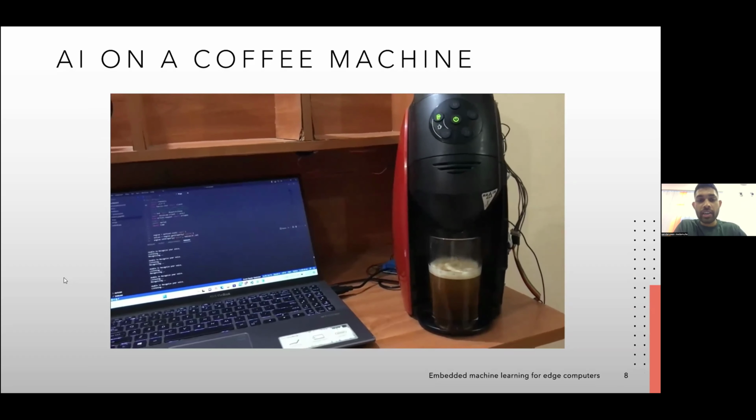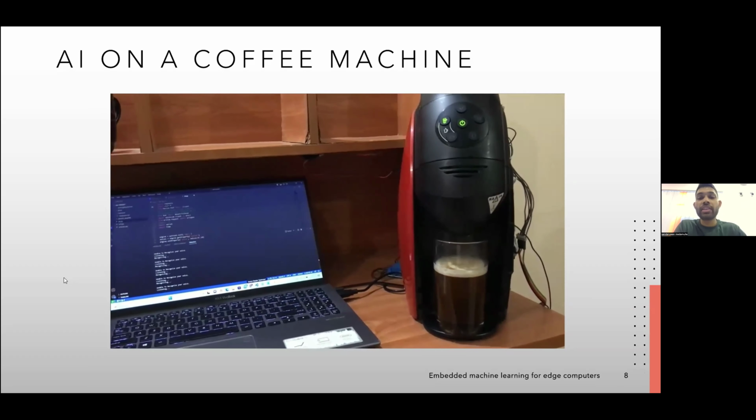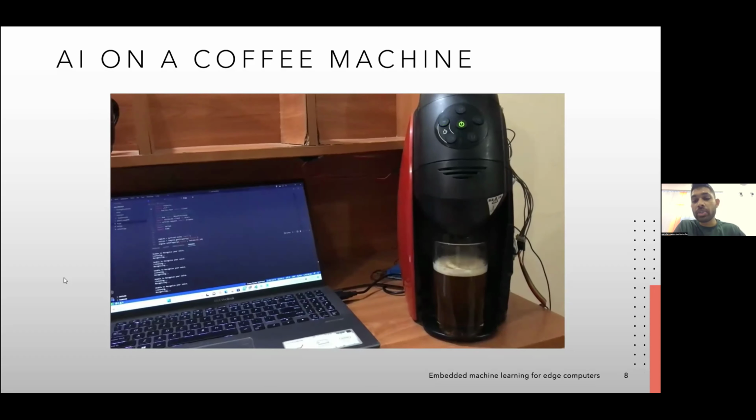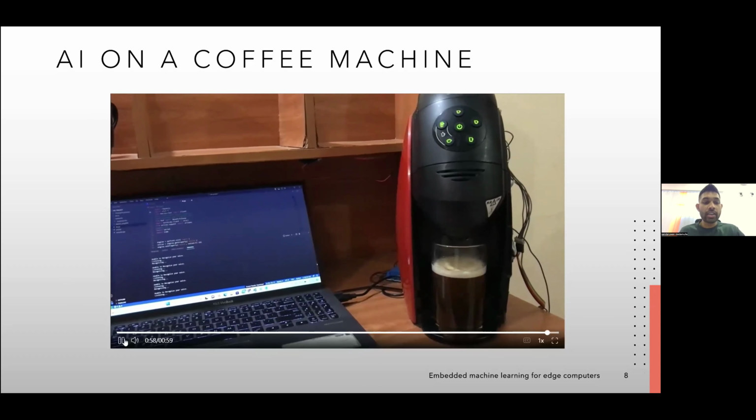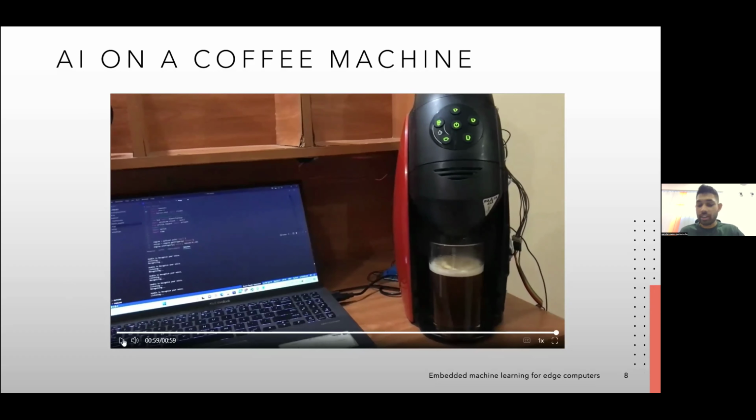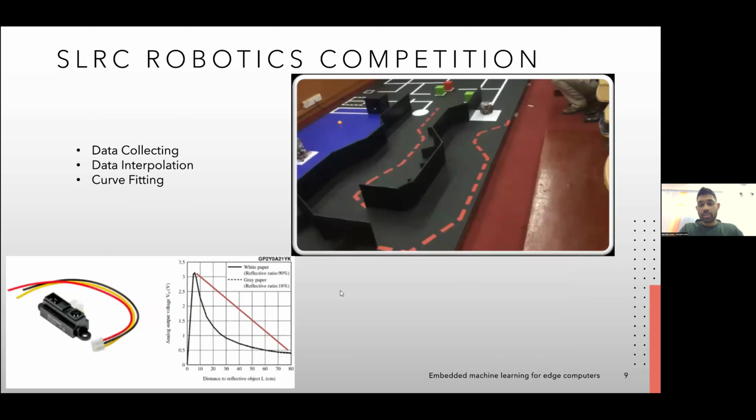If you learn machine learning theories with edge devices, you can do these very interesting things. So yeah, that's a real example from my life. And the other one is my second experience, in the SLRC robotics competition. We had to follow the wall, and we chose sharp sensors to follow the wall.